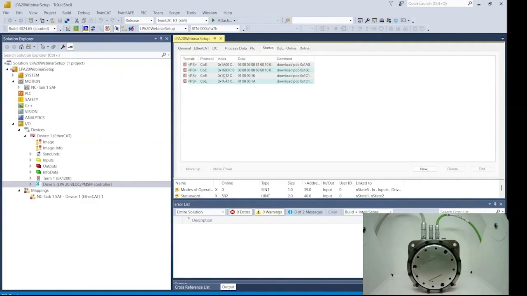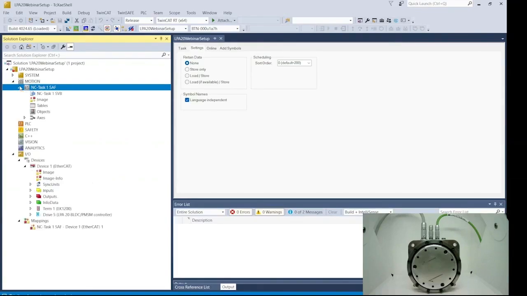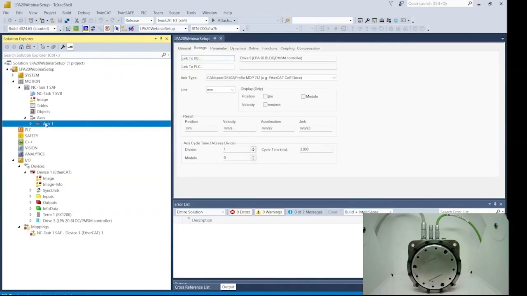In the Online tab, we can see the current state of our actuator, which is indicating we are in operation mode. This is our Startup tab, and here we can configure the default mappings of our PDOs during the startup sequence. Now I'm going to draw your attention towards the motion section, where we are going to find axis 1.